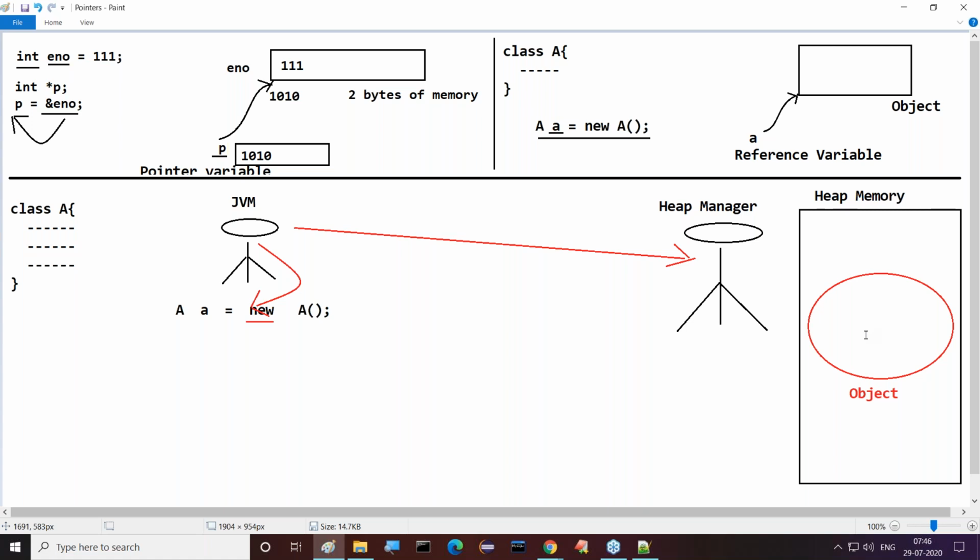The heap manager will allocate the required blocks of memory for each and every object. So the heap manager is able to create more than one object. That's fine. That's okay, good. It's RAM only, not a hard disk. The heap memory exists in RAM. Understand my point? It's not in a hard disk, it's RAM. Fine, good.